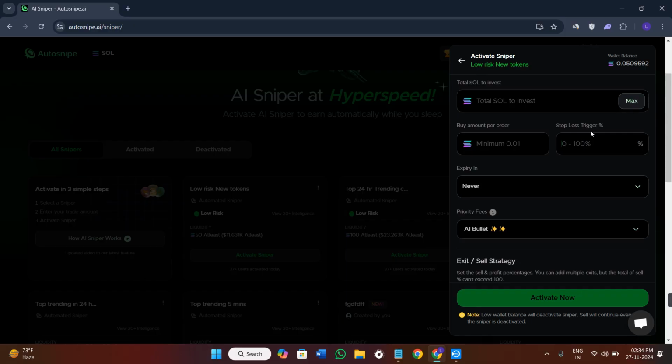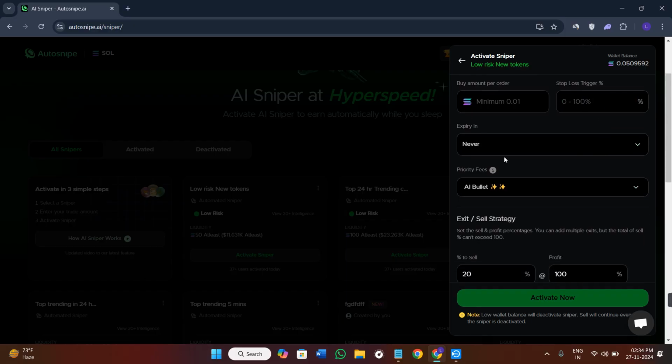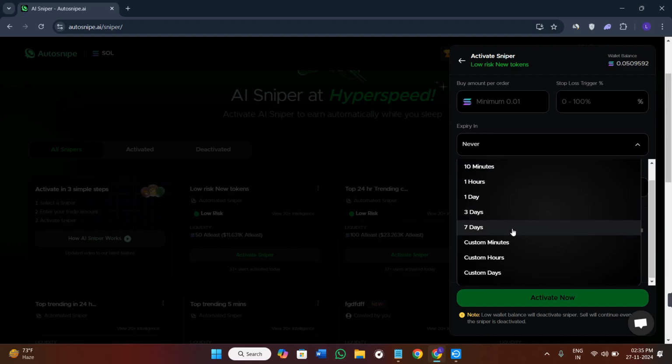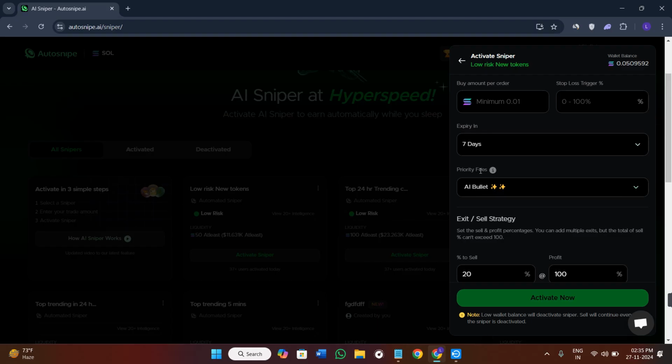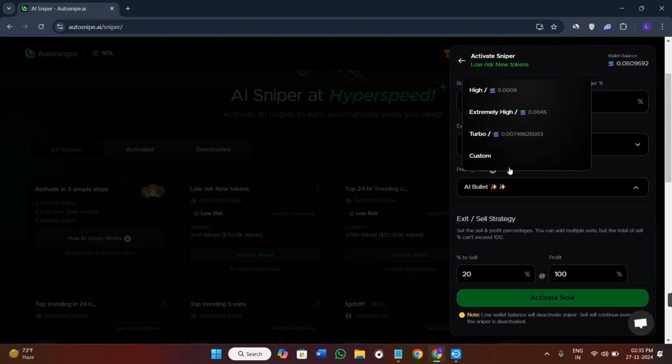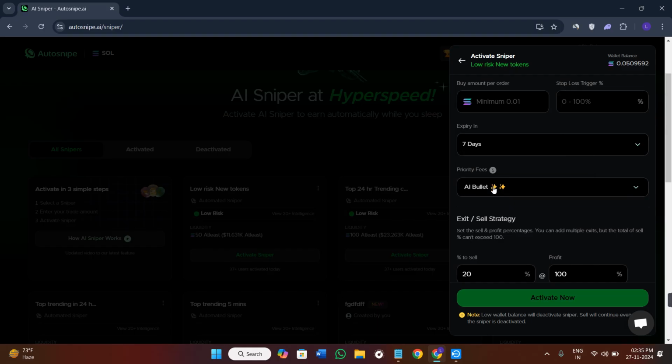Then you just have to provide the stop loss and the trigger price in the percentage over here. If you want to enable expiry for this particular sniper, you can definitely do it with the help of these presets given over here. For the sake of priority fee, the Autosnipe AI will do the work for you, so you don't need to change anything over here.